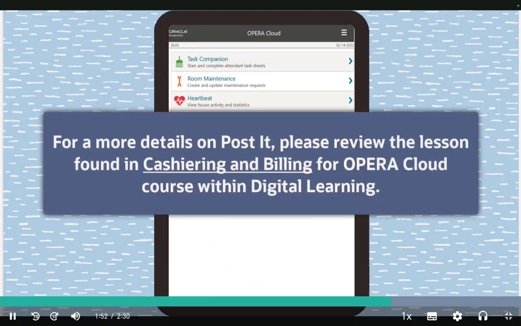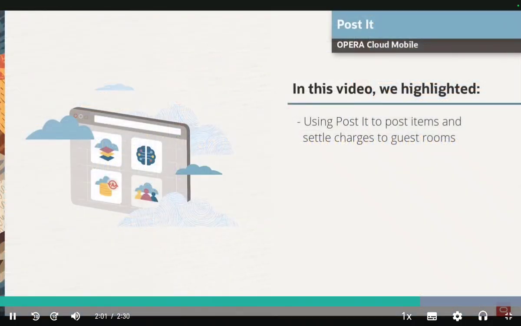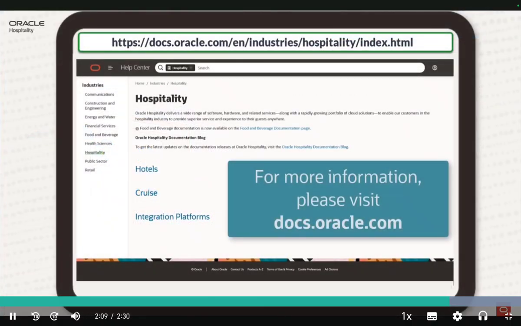For more details on Post-it, please review the lesson found in the Cashiering and Billing for Opera Cloud course within Digital Learning. In this video, we highlighted using Post-it to post items and settle charges to guest rooms. For more information, visit docs.oracle.com and search for Opera Cloud mobile application or charging purchases using Post-it.